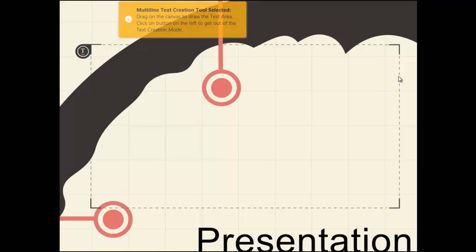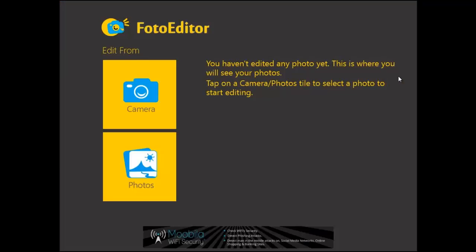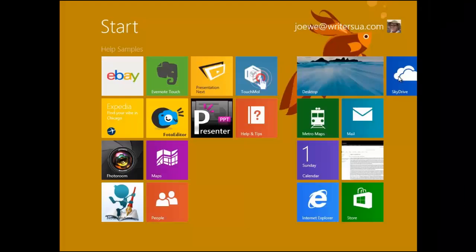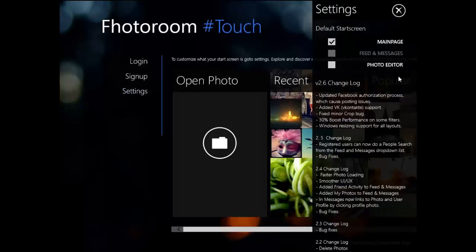In this tool, which is... which tool am I looking at right now? I'm going to have to go back. Sorry about that. Which tool was that I was looking at? Well, I can't remember which tool that is.